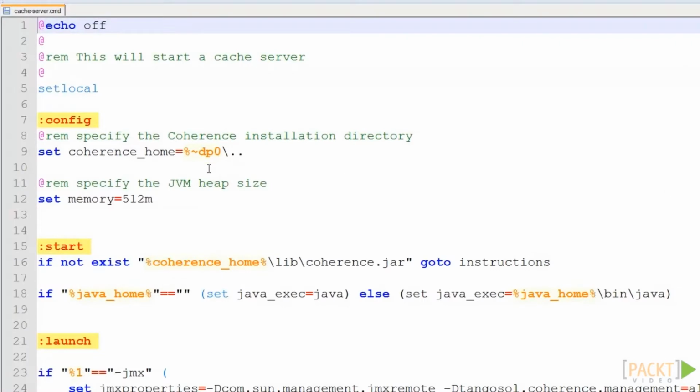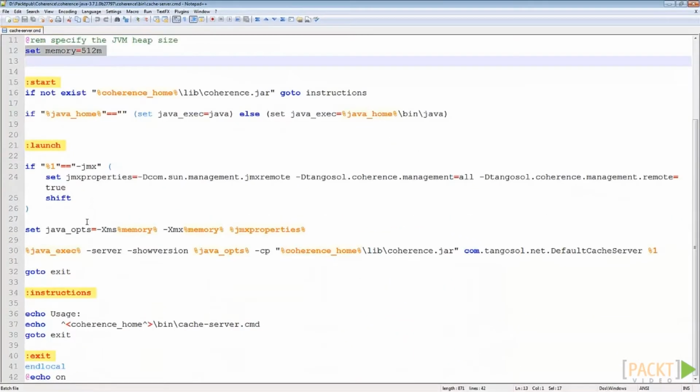As you can see, there are some parameter settings to manipulate Java programs. It configures some JVM parameters. Also, as you can see, you can configure the heap size from here. In the last part of this file, you can see that a Java program starts the Coherence server with parameters that are defined above.